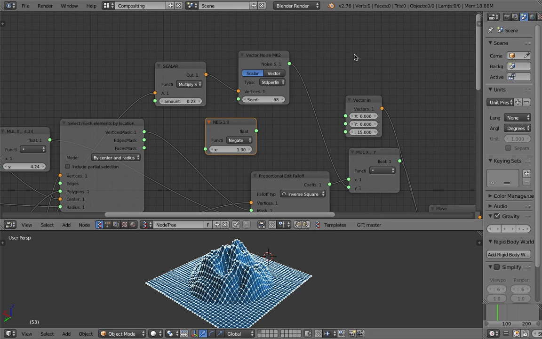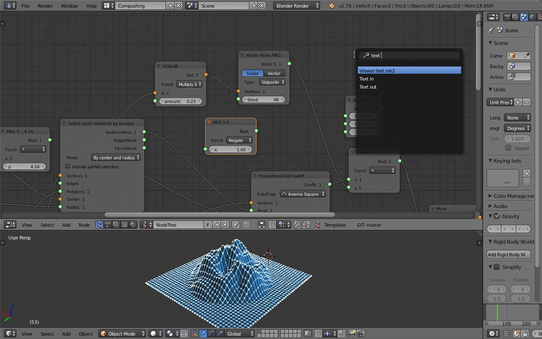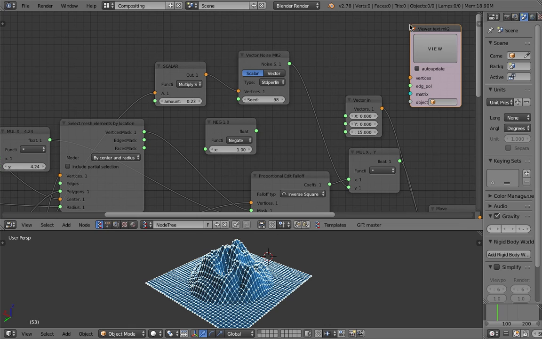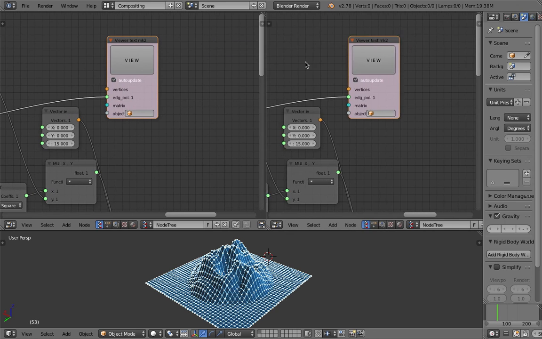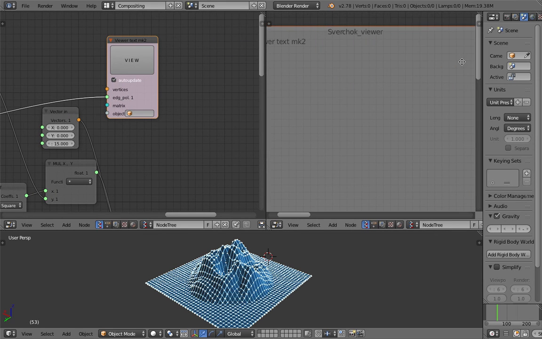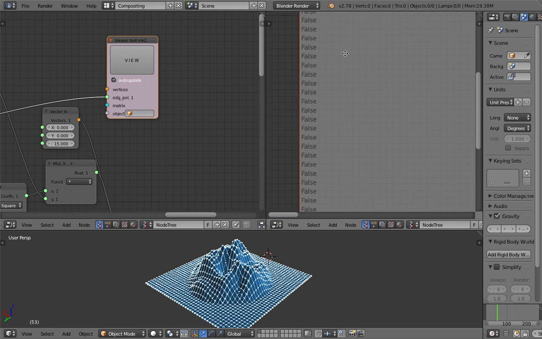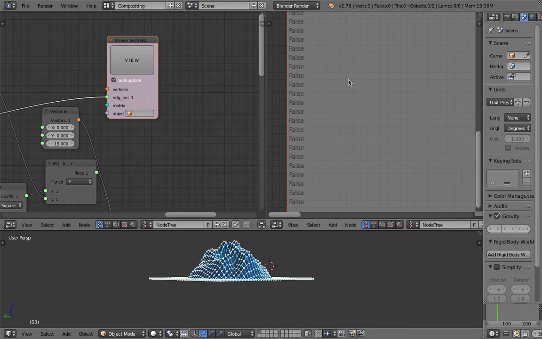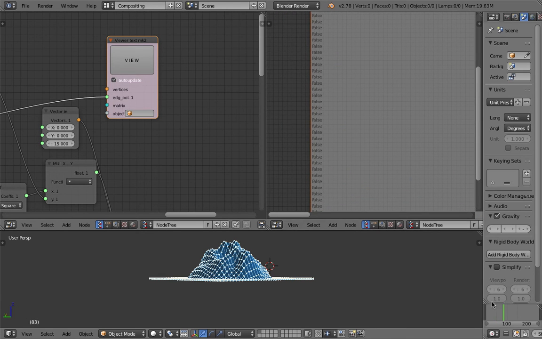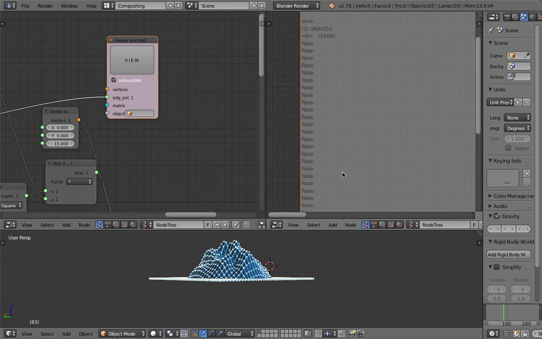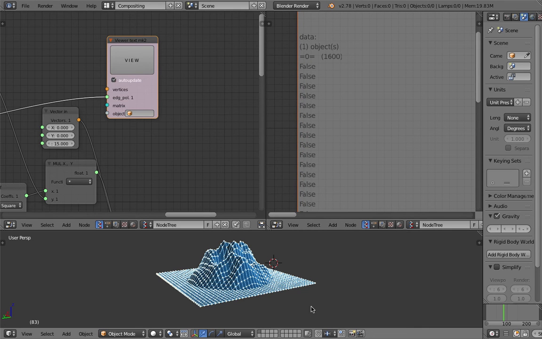List math. So let's check this real quick. Text viewer, and check all this view, and look at it here. See, it's all false, false, false, false, and then it's all actually false. Oh, it's actually 1,600 objects.